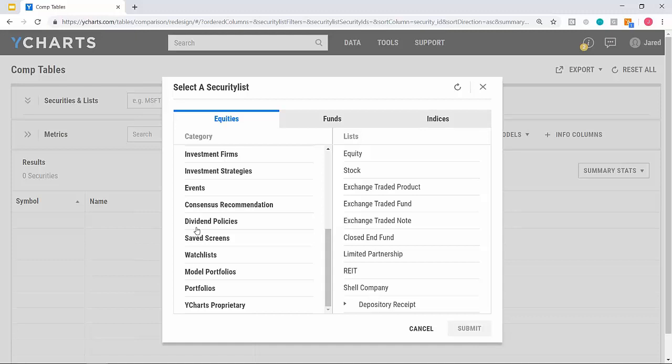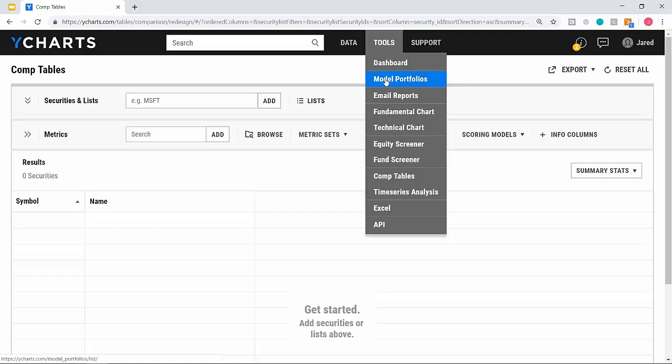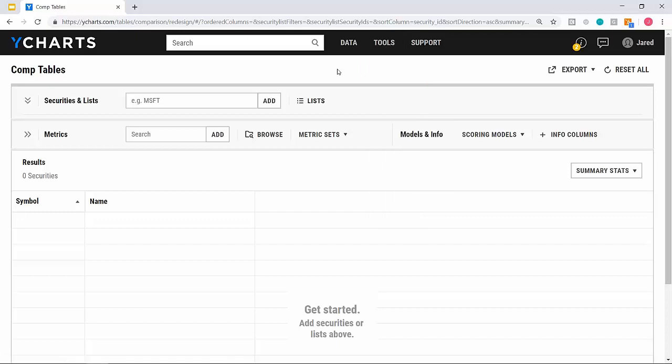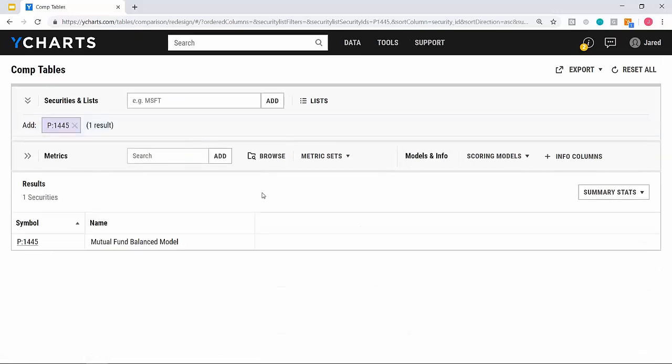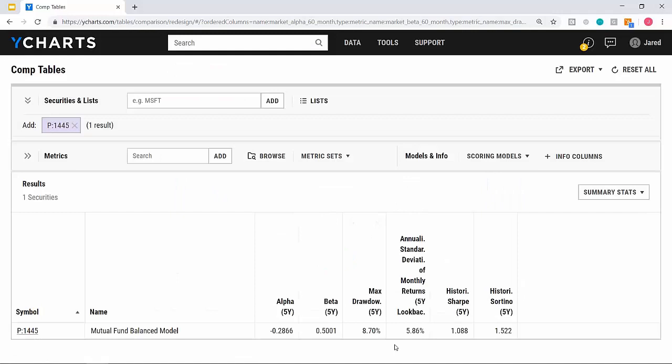All right, great. And the second question, can I bring in my model portfolios into comp tables or time series? You can. So once you create a model portfolio in your account through the tools drop-down model portfolios, they're going to live as an active security within the system. So in the same way you would bring in a fund, an ETF, a stock, you can actually bring in your model portfolio. So each model portfolio has a unique key and a unique name that you've created. And by typing in this case, mutual fund balance model that I have in my account, I can bring in an entire model and pull up metric sets to evaluate, just as I might a list of securities.